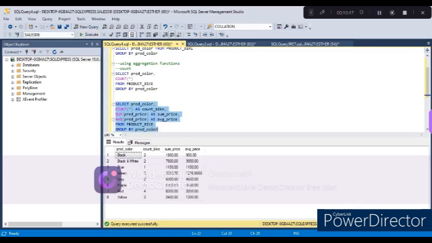Good. You can see now for each group we have the average price. In the black group, the product color black, we have 2 bikes. We have the sum price of 1800 and an average price of 900, which clearly tells us it is 1800 divided by 2, which gives us the 900, which is the average. So that's how we carry out the average for this case.